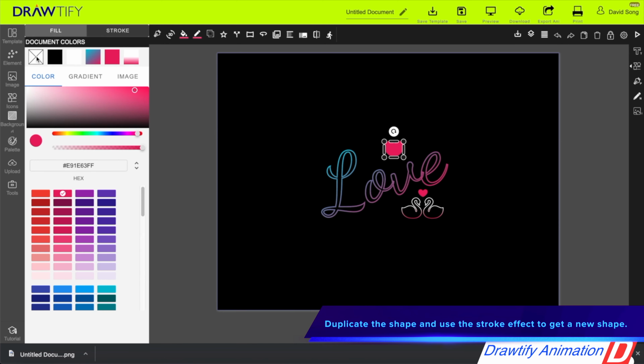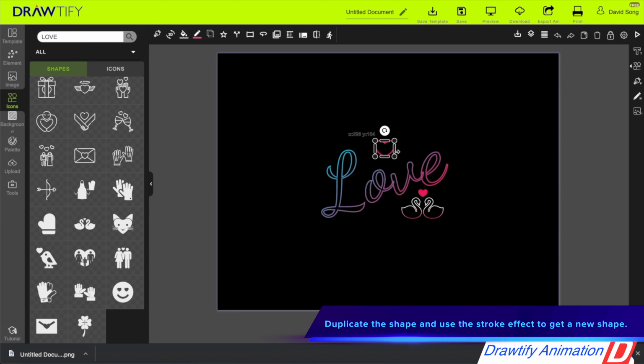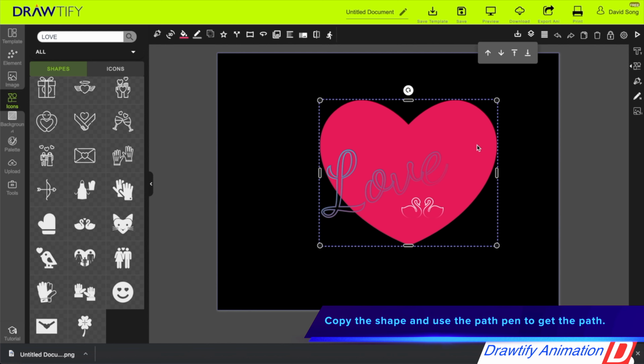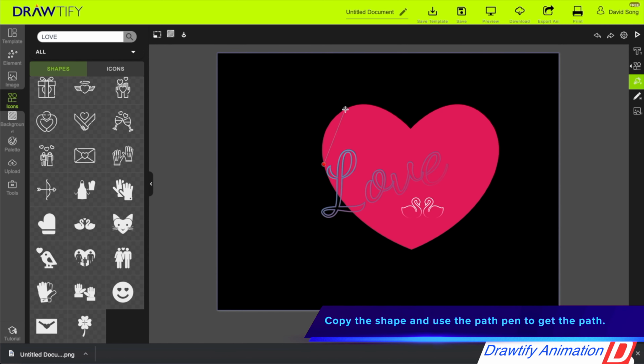Then, copy the shape and use the stroke effect to get a new shape. Then, duplicate the shape again and use the path pen to get the path and fill the color and adjust the position.